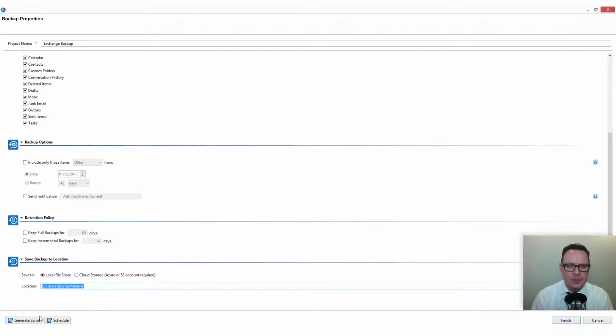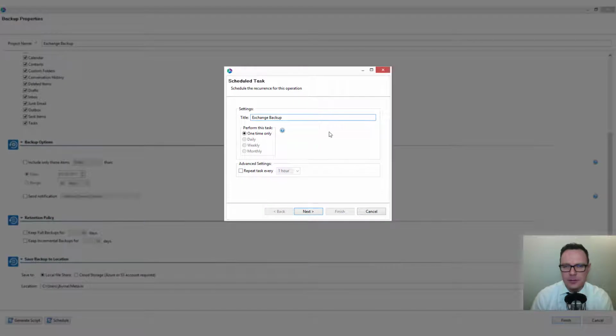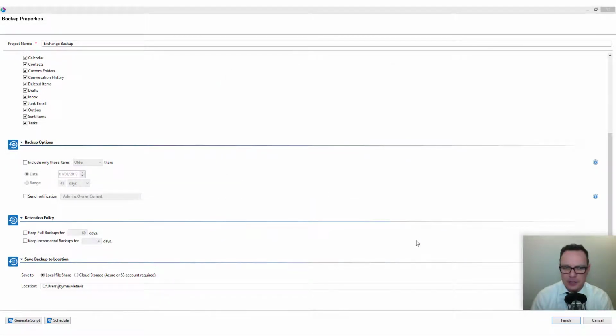So the remaining options we have here are generate a script. This will generate a command line script so that you can run the backup job as part of a bigger script or run several at once. You also have the option to schedule. So you can schedule the backup job to run at a point in time other than immediately. Now, the first time you run a backup job, you can only schedule it to run once only. Once we've created the job and the project is created, we can then schedule it to run on a recurring basis. So for today, I'm just going to click Finish and run the job immediately.